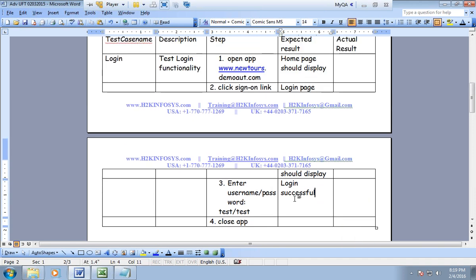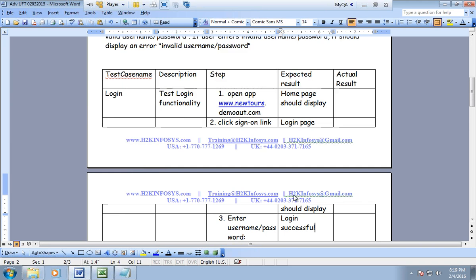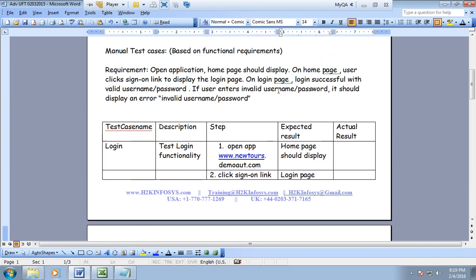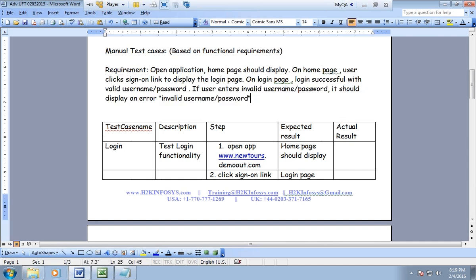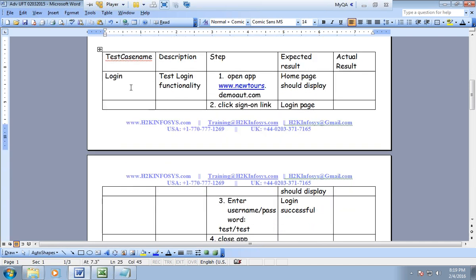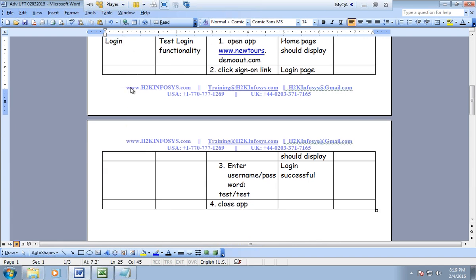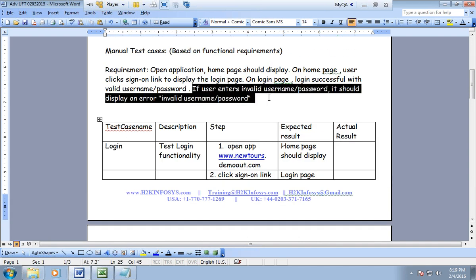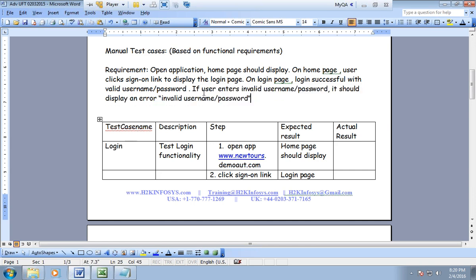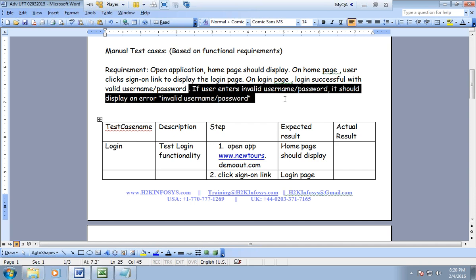So this is your manual test case, right? Based on this requirement, you are going to have this kind of test case. This is a valid login test case, but you're going to have something like invalid login. So you're going to write down the steps to do this invalid login, right? You did valid login, and you're going to do invalid login. That's a separate test case.